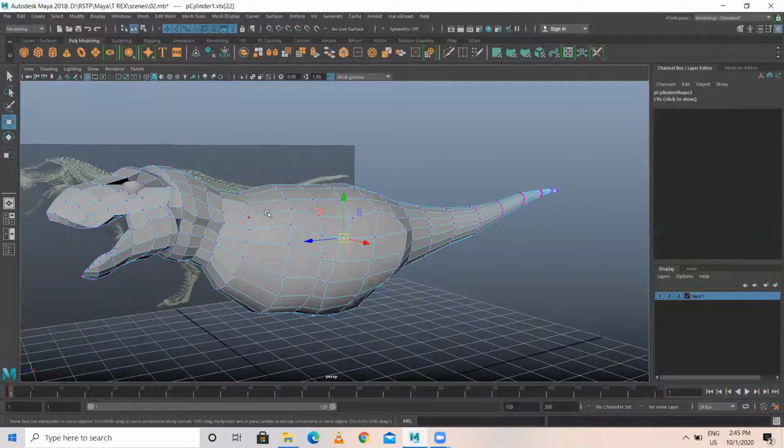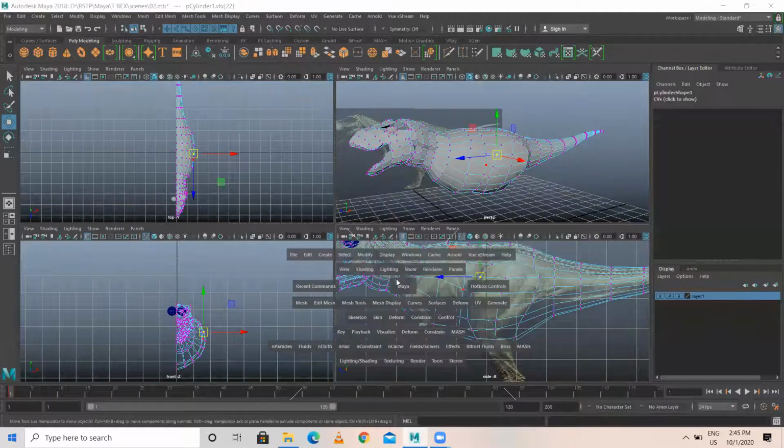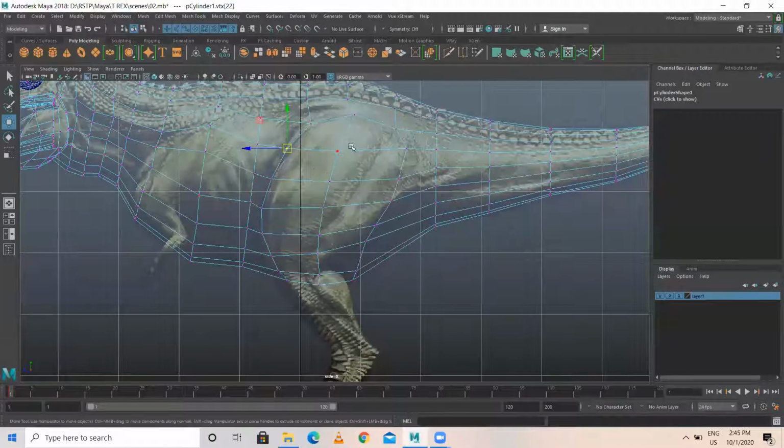Now right click, go to vertex mode. Okay. Now let's do this particular leg part. Here, observe this, four: one, two, three. So select these four faces. These four faces, the thigh face.